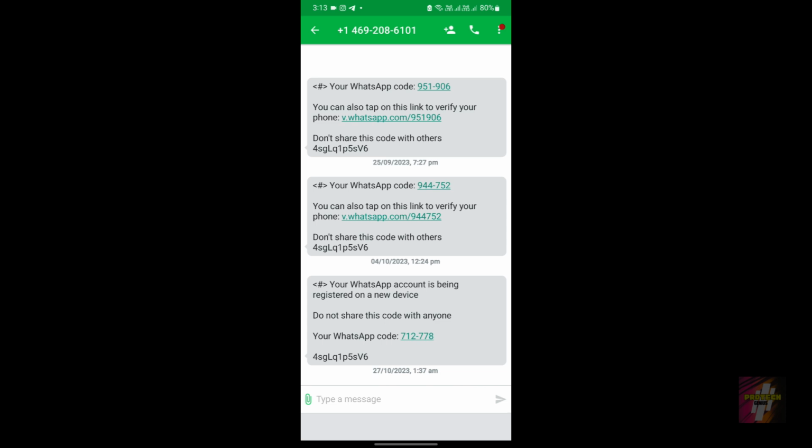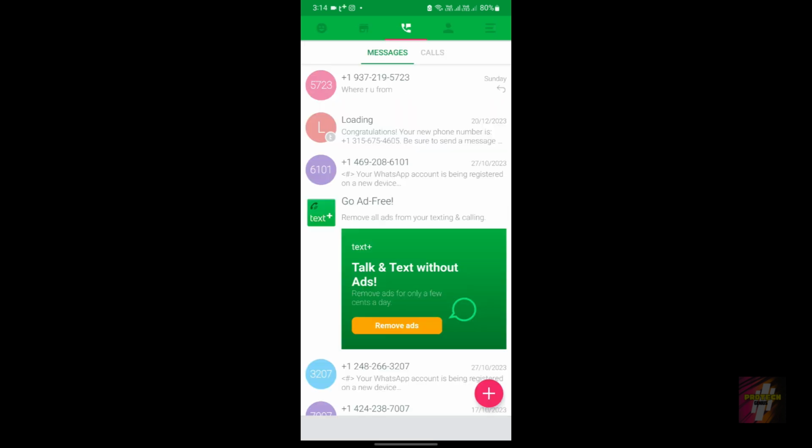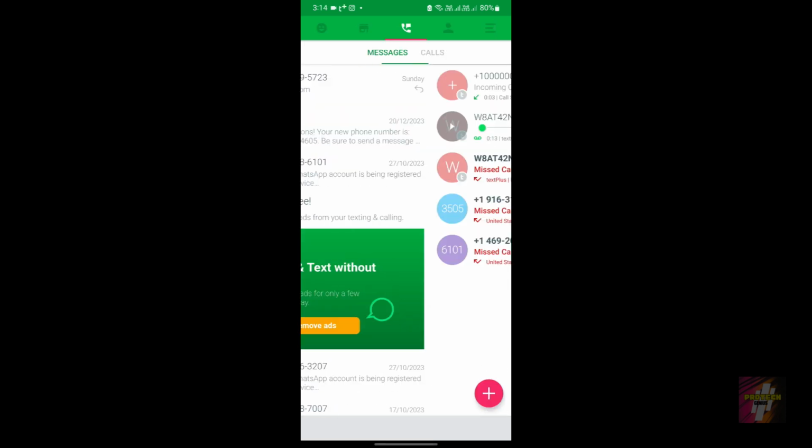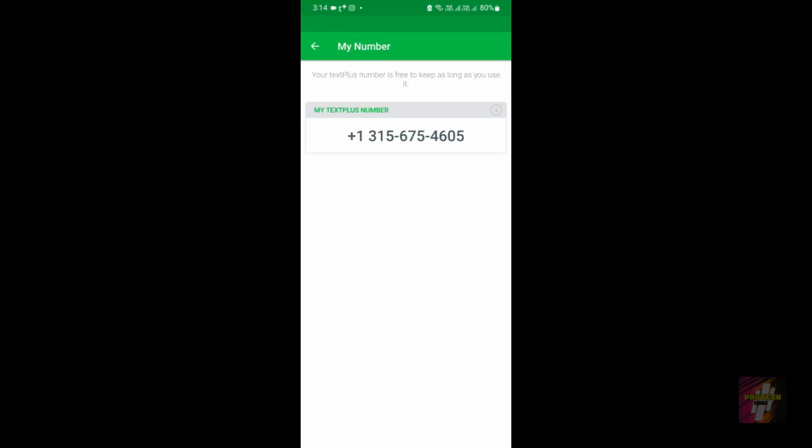So these are the proofs which I got when I made my WhatsApp account. I got my WhatsApp code. As you can see, these are the SMS which I received from WhatsApp. Just remember, this method also carries a bit of risk. The thing is that this is my number.